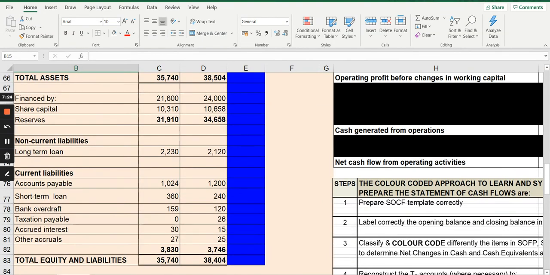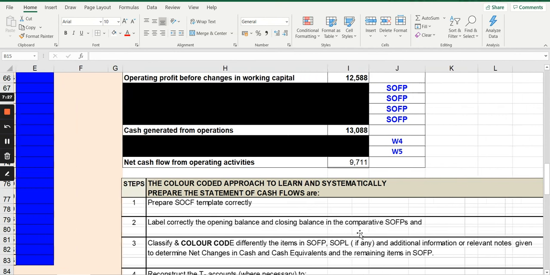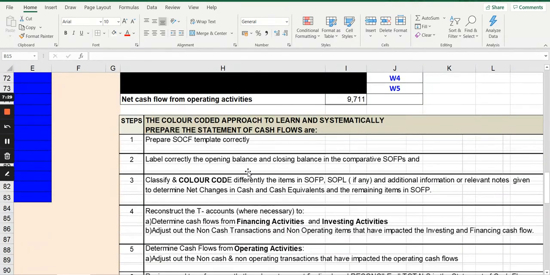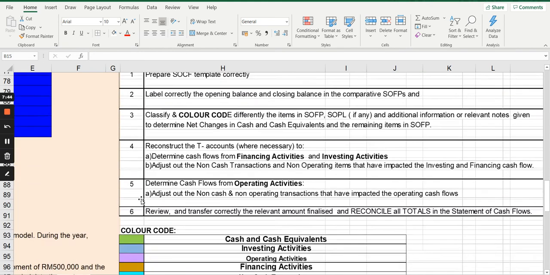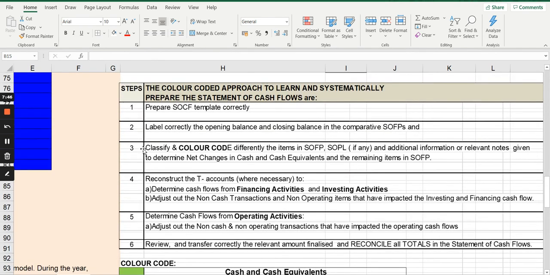So for your information, I teach cash flow using the 6 steps color-coded approach, where I will start by first doing the first step to prepare the template or the format of the cash flow. So the template here will be using the direct method template. I have prepared that for you. And then it will have altogether 6 steps: number 2, number 3, number 4, and number 5. Maybe you can snapshot this so that you have a copy of the steps.